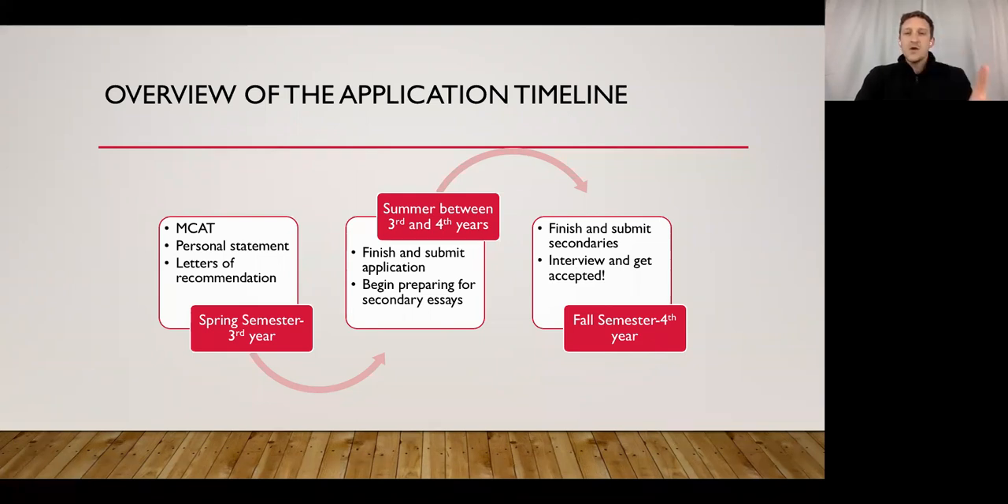So this process of getting interviews and getting accepted could be the more time-consuming part, and that can actually stretch into the spring semester and even the next summer of the year right before you start medical school, depending if you're on any wait lists or anything like that.